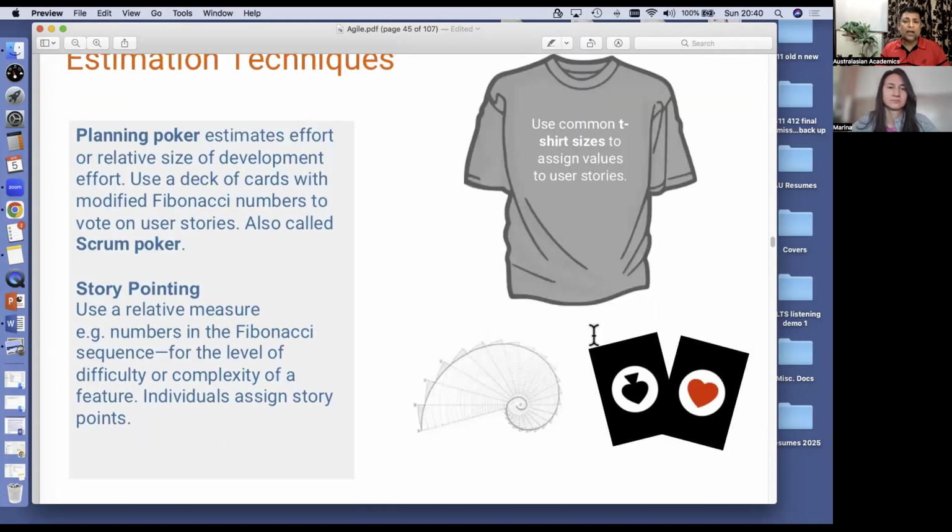Okay, so planning poker, I'll quickly run you through it at the definition level. It estimates the effort or relative size of development effort. It uses a deck of cards with modified Fibonacci numbers. Did I run you through Fibonacci? Fibonacci numbers we can come back to later. We have to do formulas and numbers later. But the Fibonacci diagram is one of them, and that's used in planning poker, right?